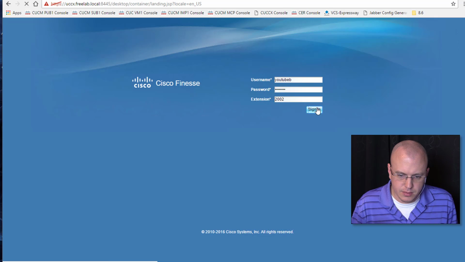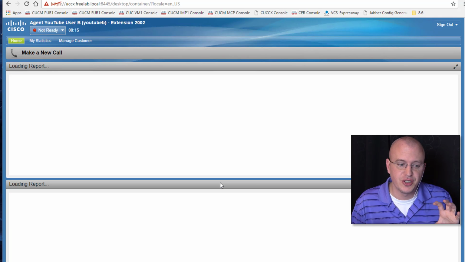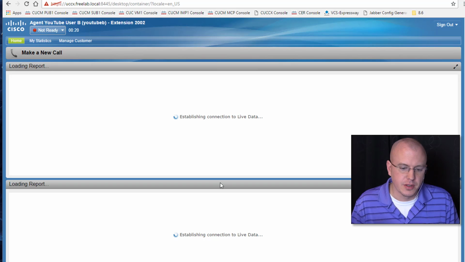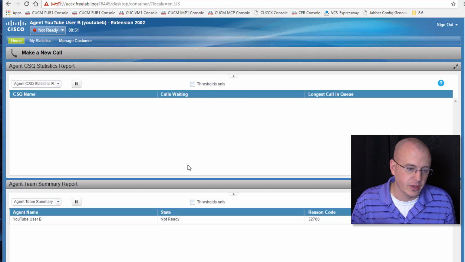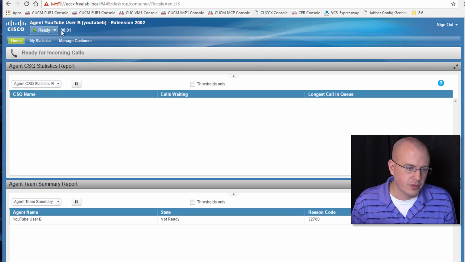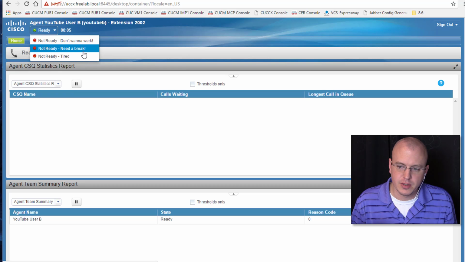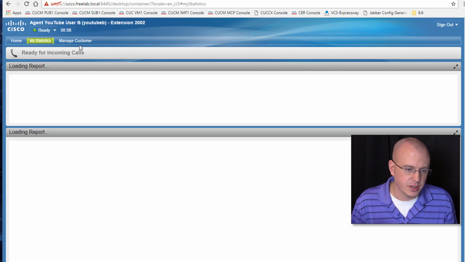Freelab sign in. And by the way, this is the new agent desktop. There is an agent interface and an administrator interface. In this case, we're in the agent. And here's where we can set our status, ready for incoming calls. And these are the not readies that we had configured. Look at statistics.